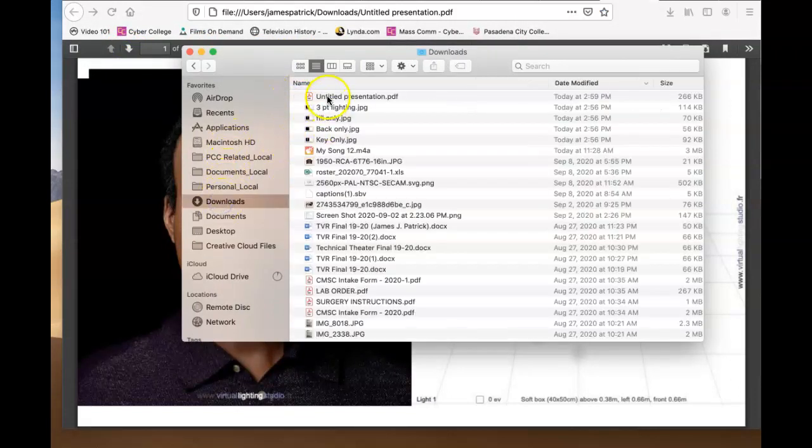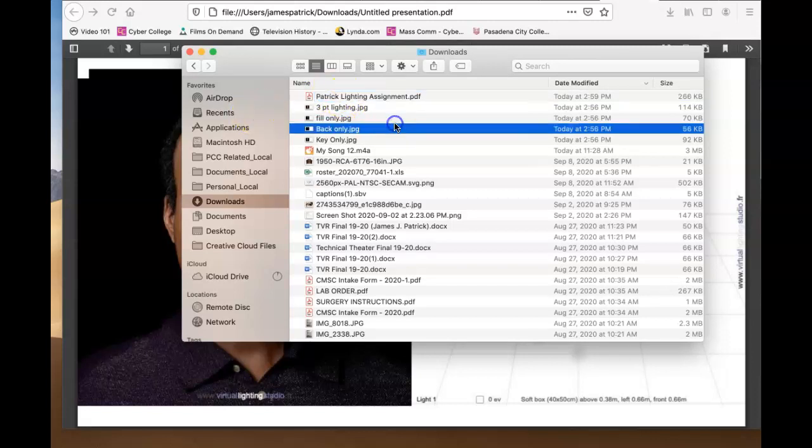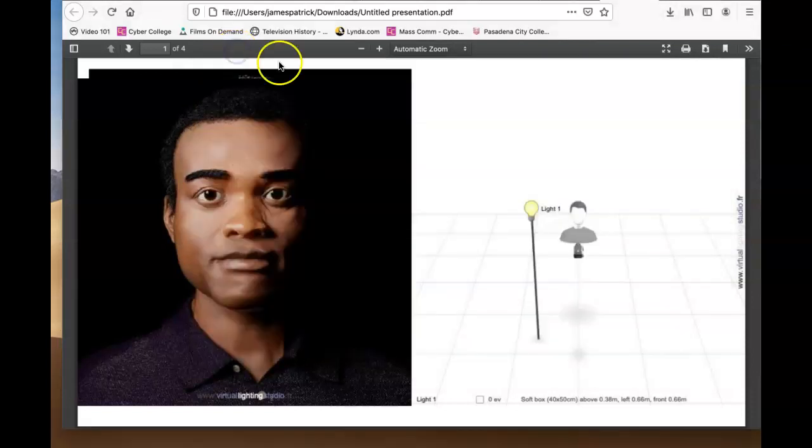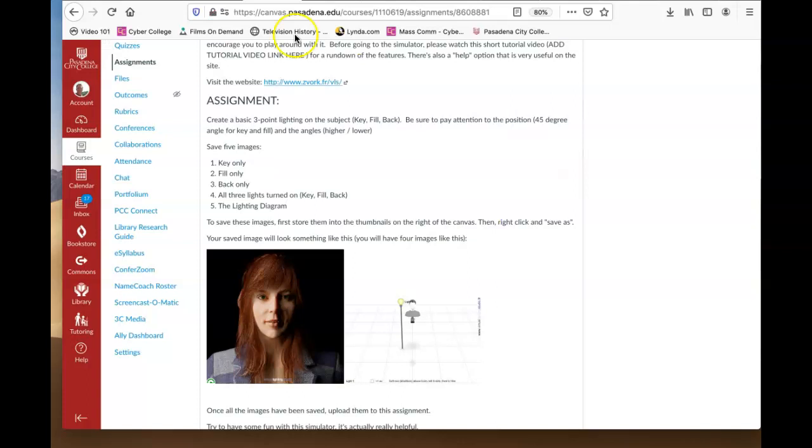Downloads. That's it. I want to rename this thing. Just rename it. So we'll call it Patrick Lighting. So you'd just rename it, and then you can go to the assignment and then upload it. Just that PDF, upload it. Right? So you should know how to do that right now.